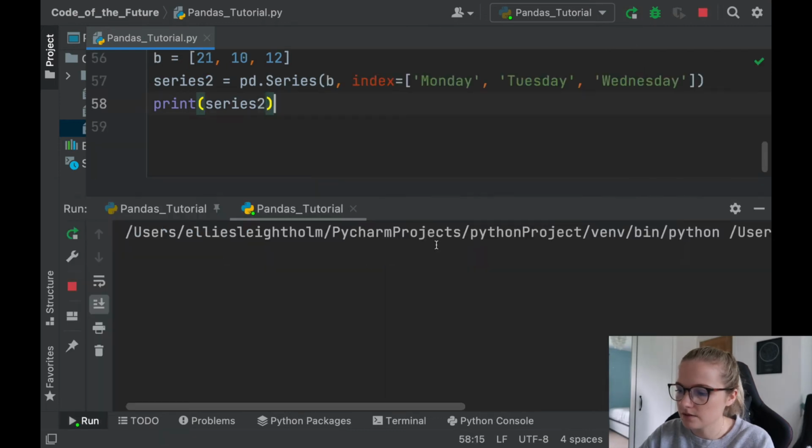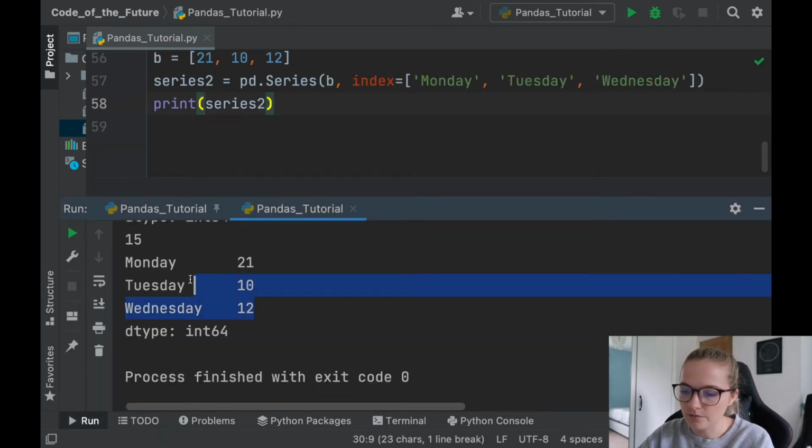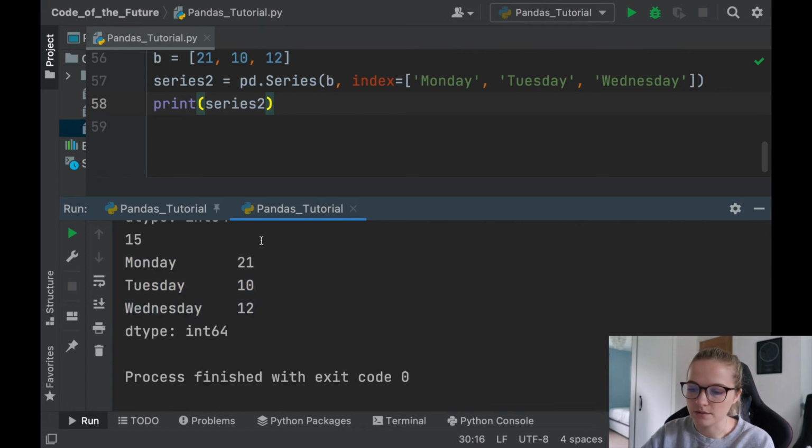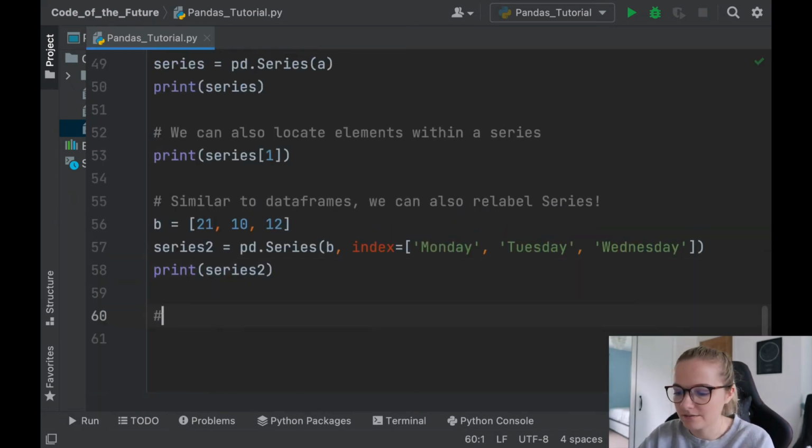So if I run this, there we go. So we have Monday, Tuesday, Wednesday. So this is, let's say, Monday 21 cars, Tuesday 10 cars, and Wednesday 12. Let's say 2 people brought their cars back in after Tuesday. Awesome.